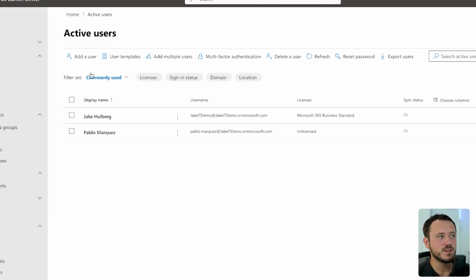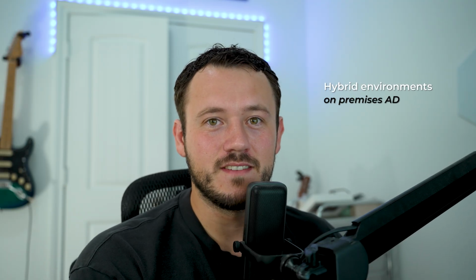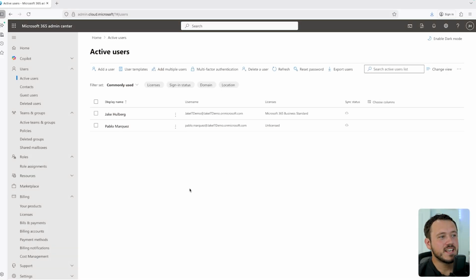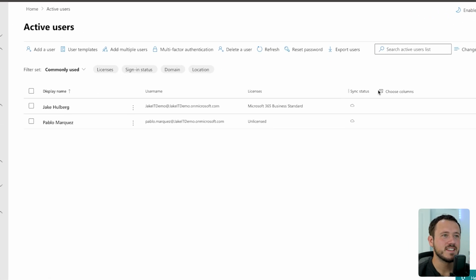If I wanted to add a user, I could just click add user up here. However, many environments nowadays are hybrid environments, so they have on-premises Active Directory, and then that syncs up to Microsoft 365. If that's the case, you're gonna add your user in AD, Active Directory. It's gonna sync up, and then your user's gonna appear here. If you see on this column over here, you can see sync status. My users show up as cloud users because I don't have an on-premises server set up for this lab.